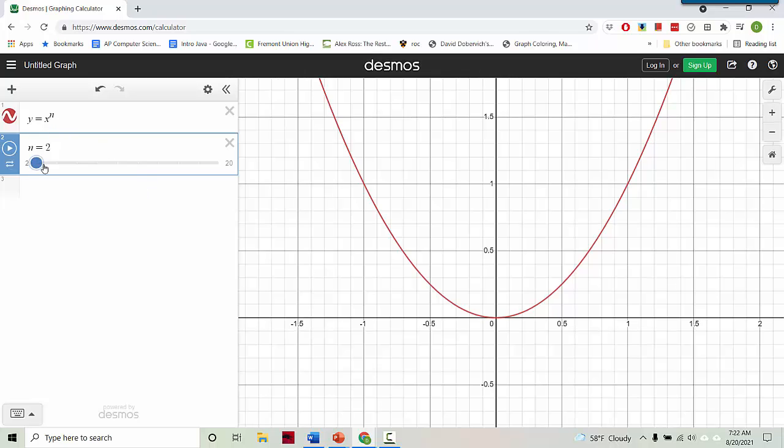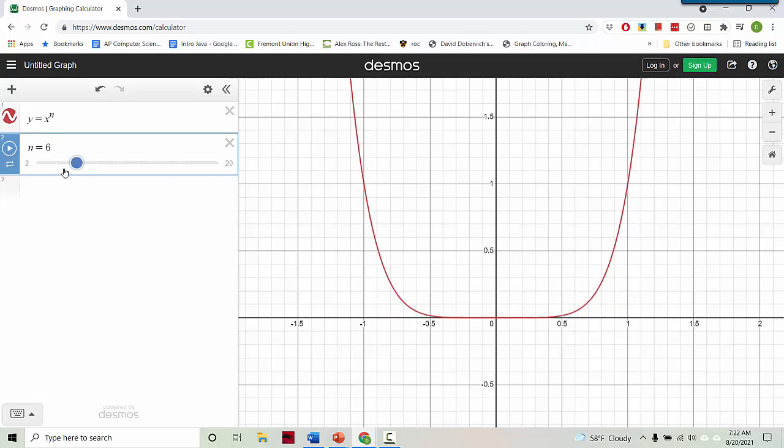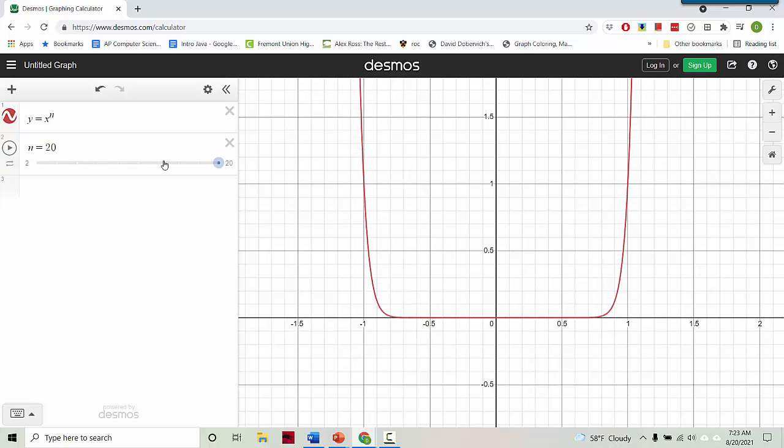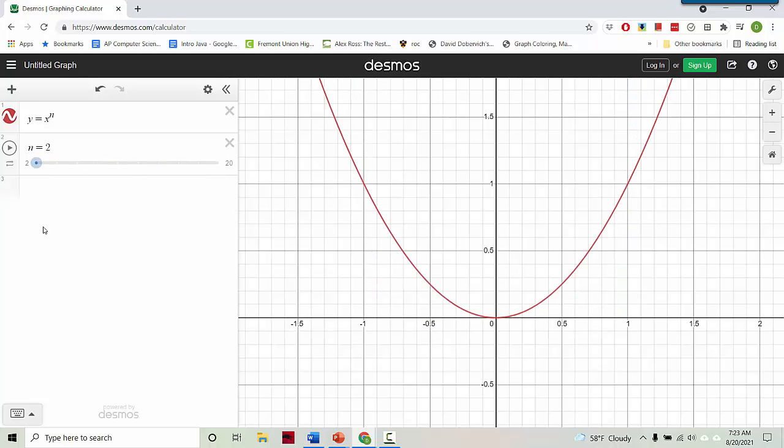And so now you have this slider where you can slide it, and you see that all of the even-powered graphs have the same U-shape, but as the exponent gets higher, it becomes kind of squarer, or this curvature becomes more exaggerated. So that's a thing you may or may not have known. Let me show you another thing you could do.